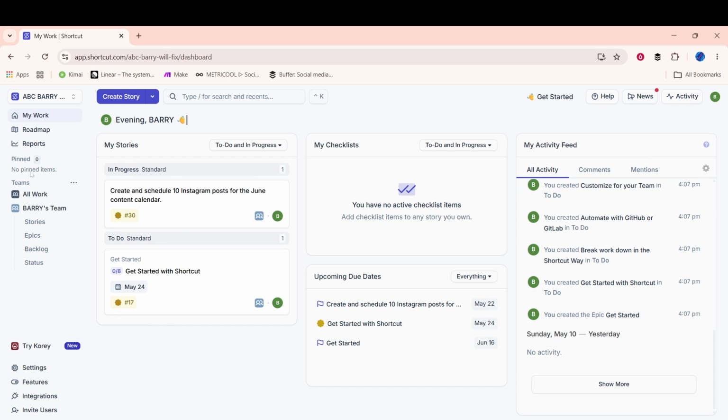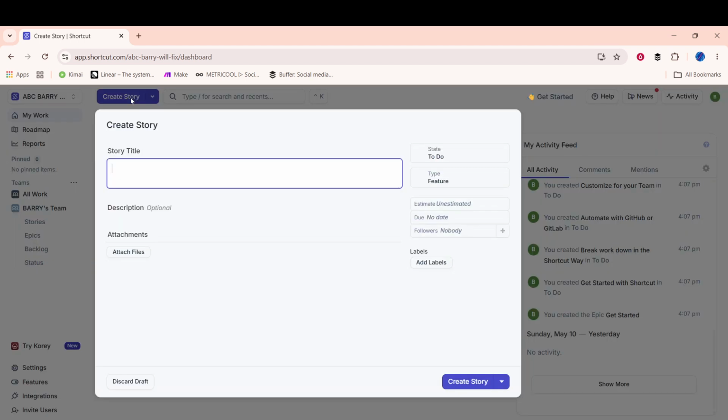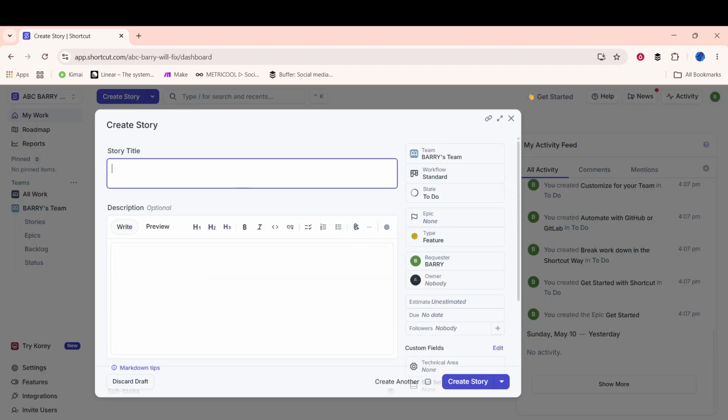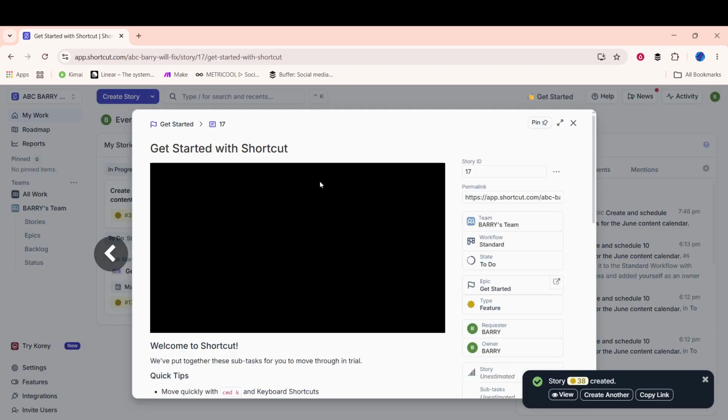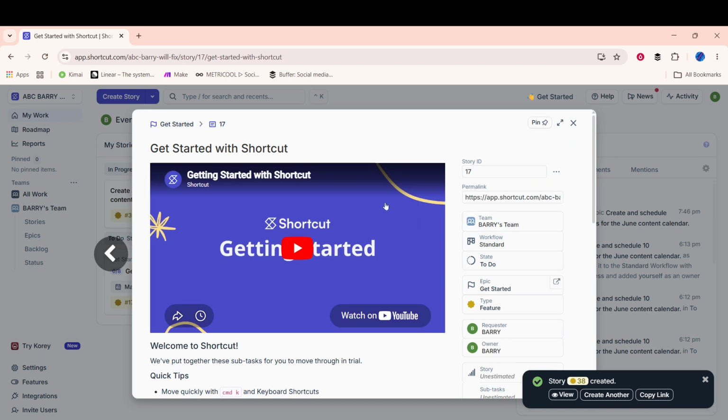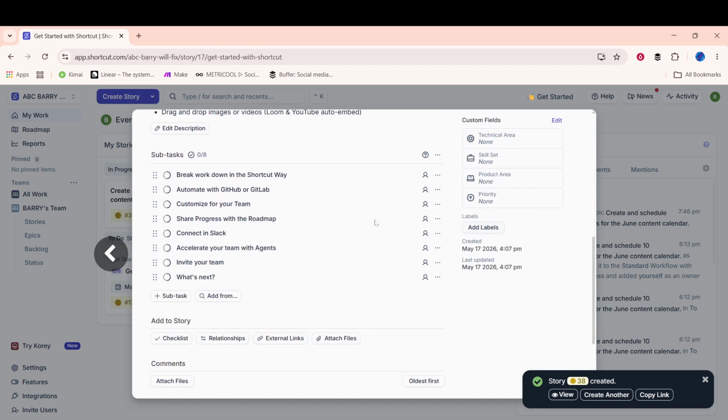Next, open Stories to manage tasks and workflows across your projects. This is where teams plan, prioritize, and move work through different stages. If you need to create something new, click Create Story. Give your story a clear title and description so others understand the context. Add relevant details like owners, due dates, and labels to keep everything organized and easy to find later.